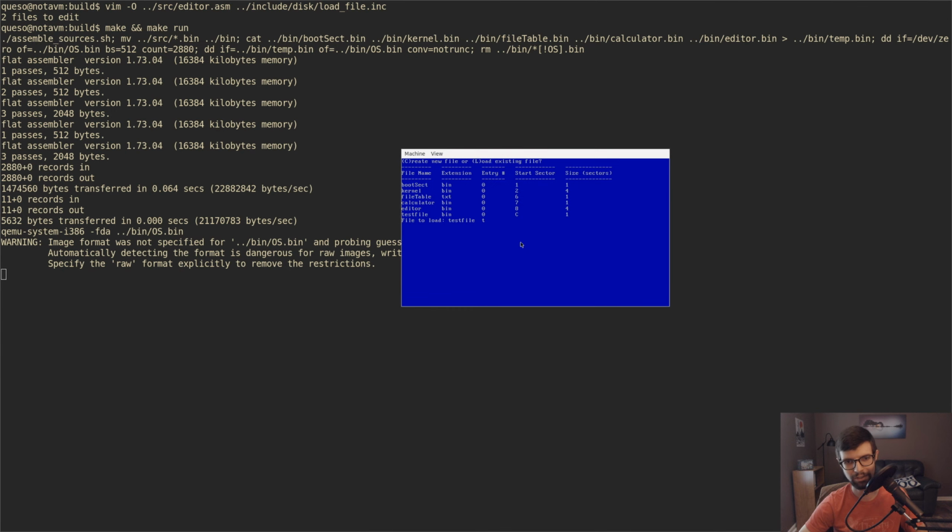Yeah, it prints the T, so it doesn't find it at that memory location. But it is in the memory location, otherwise it wouldn't be in the file table and it wouldn't have loaded. Okay, well, I'll go try and debug this and find out. So I'll see you soon.